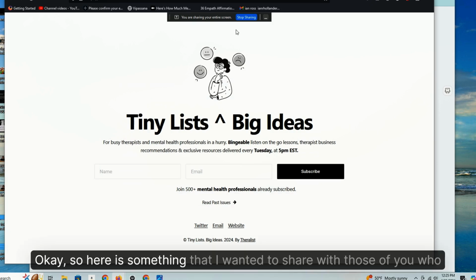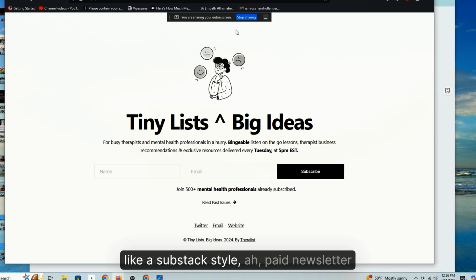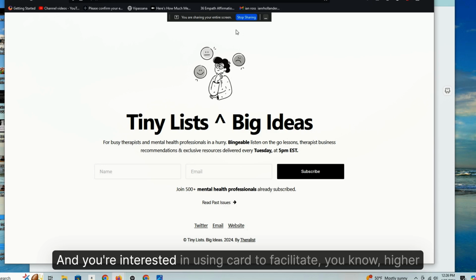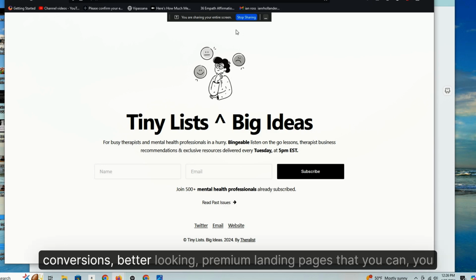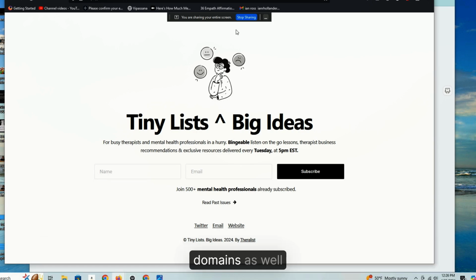Okay, so here is something that I wanted to share with those of you who are big fans of Card and are thinking, either for yourself or for your clients, about launching a premium or subscription-based newsletter, like a Substack-style paid newsletter, and you're interested in using Card to facilitate higher conversions and better looking premium landing pages that you can brand to your own domains or to your clients' branded domains as well.